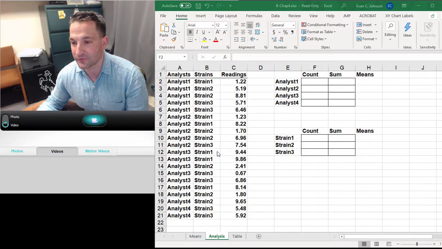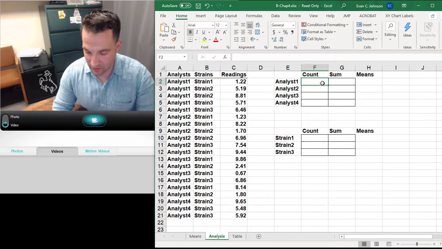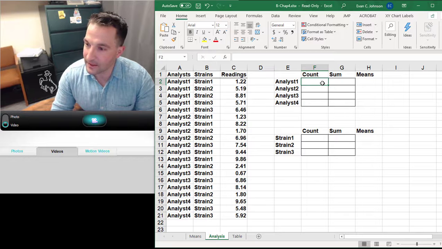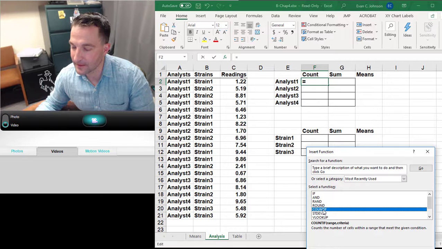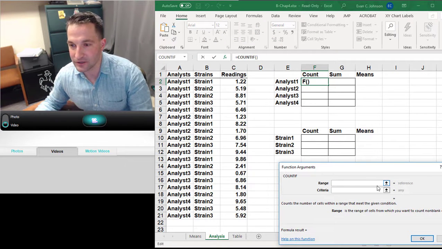We have 3 different strains that they're going to be analyzing and the readings from each of those strains. What we want to do here is count how many analyst 1 has done, how many analyst 2, how many analyst 3, and how many analyst 4 has done overall. So we're going to use COUNTIF. The range that we're going to use is going to be our analysts.